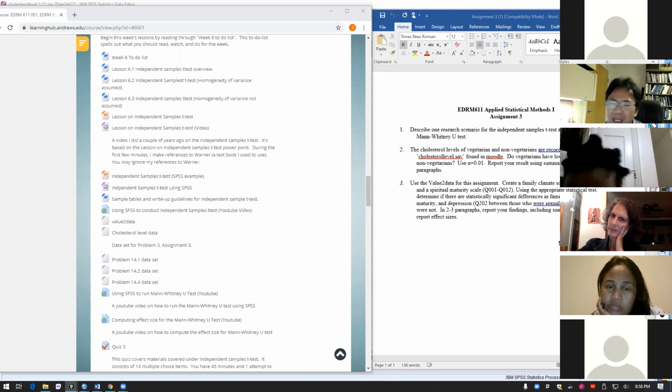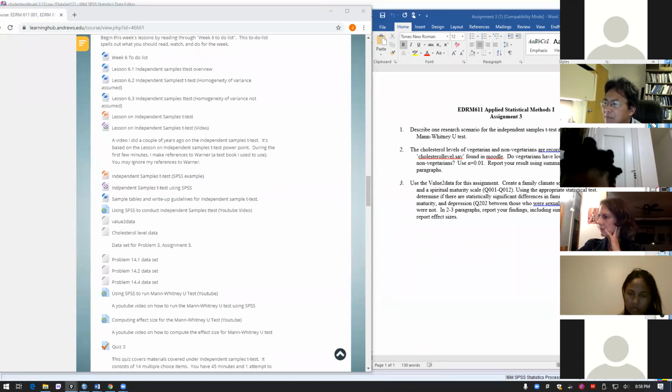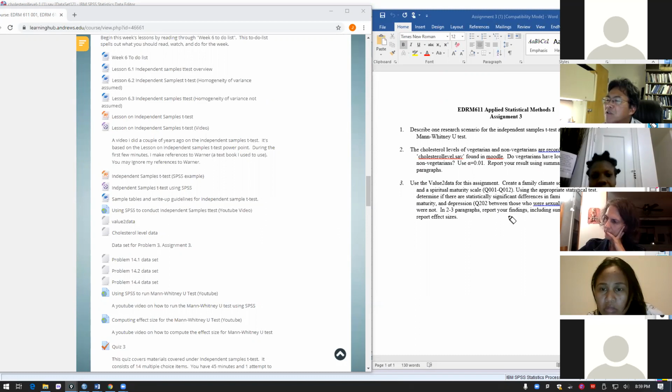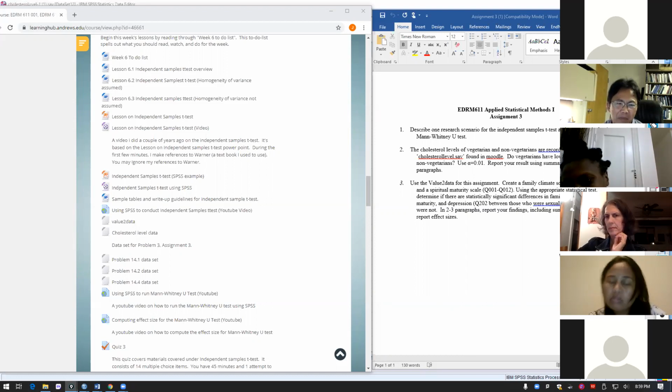Because here you have 3 dependent variables. First, you want to create a family climate scale using Q174 to Q178, and a spiritual maturity scale Q1 to Q12. Using the appropriate statistical test, determine if there are statistically significant differences in family climate, spiritual maturity, and depression, Q202, between those who were sexually abused and those who were not.